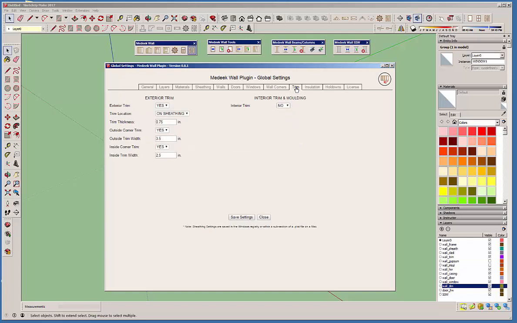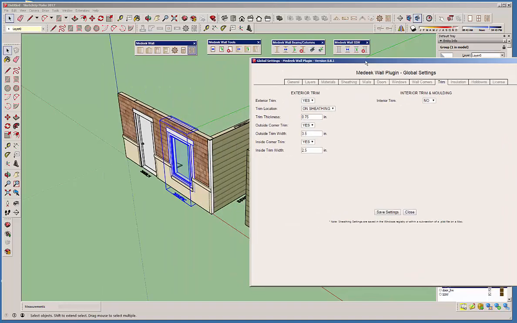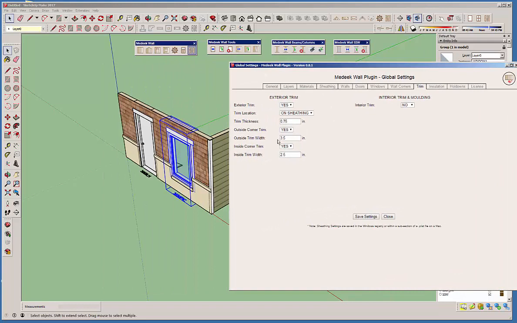This is having to do with the trim of the wall, both the exterior and the interior trim, and obviously the interior trim has not yet been fleshed out very much, so that feature is still in development. But the exterior trim, we basically have a bunch of settings here where you can set the corner trim and set dimensions and whether or not you want to have the trim located on the sheathing or on the framing or the cladding. I think in this case it's sheathing and cladding. Okay.